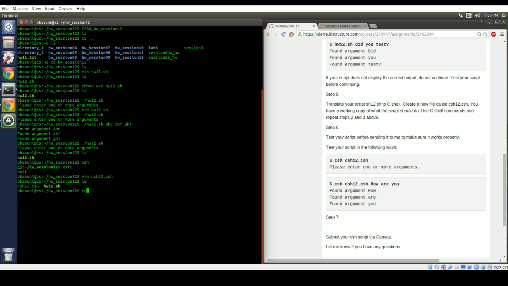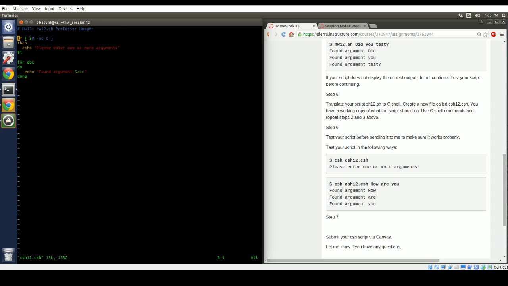Actually, you know what? What I'm going to do is just copy it. I already have all the contents in that file. So vim, and just change this to csh.